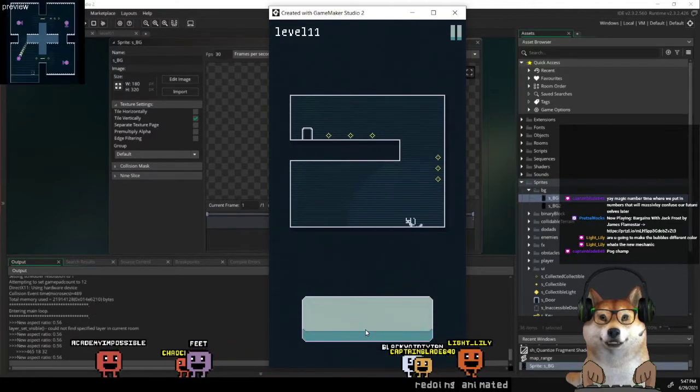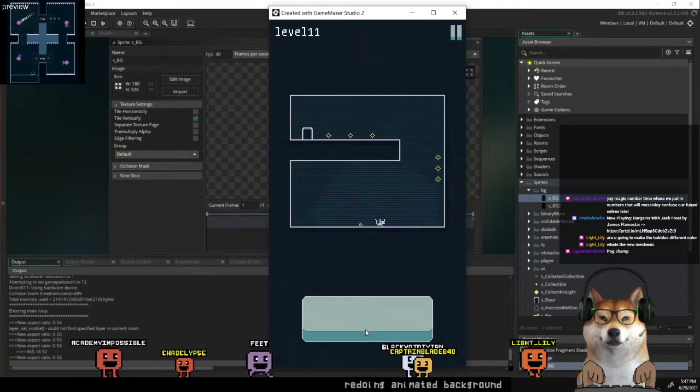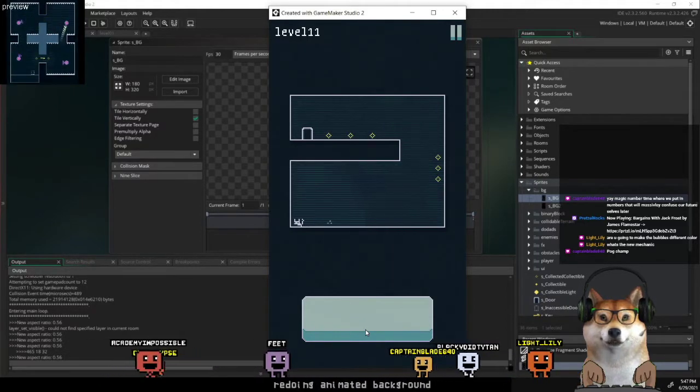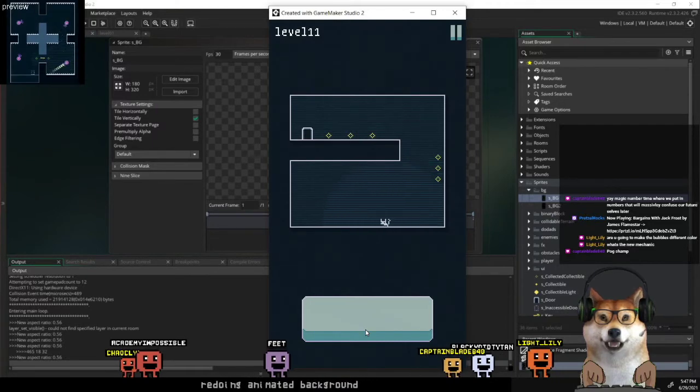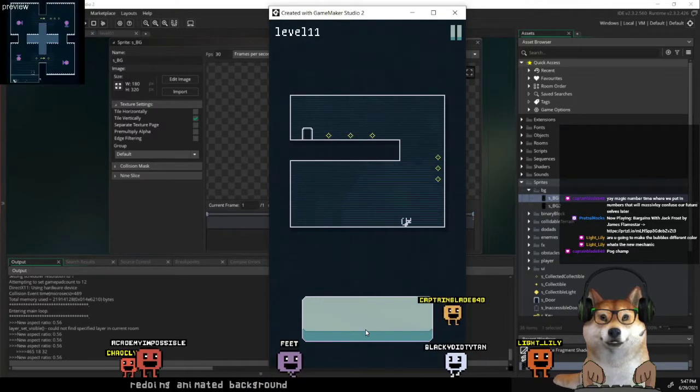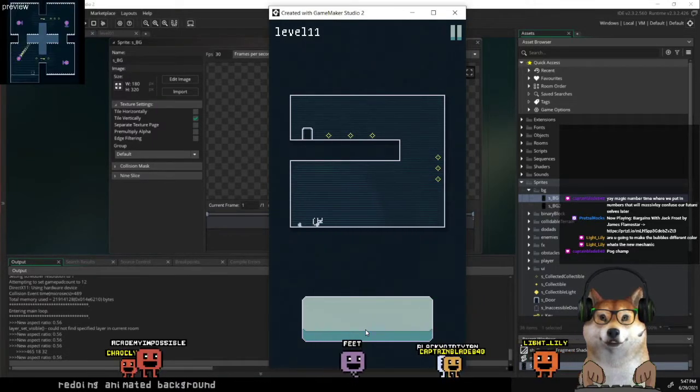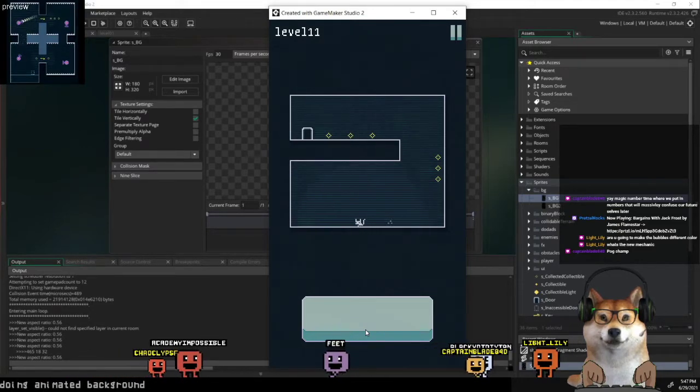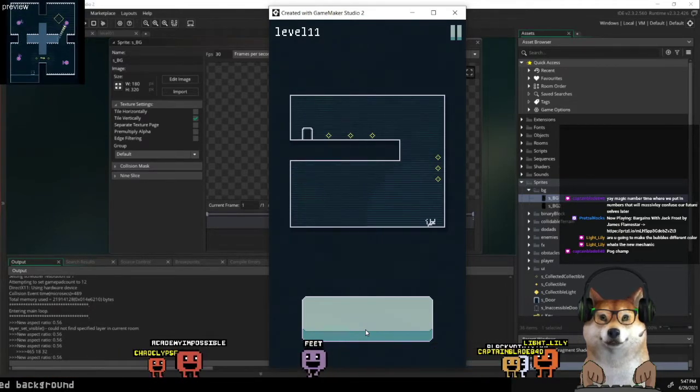keys don't all appear in the level right from the get-go. You have to collect them in sequence. So if you collect the first key, the second key will appear somewhere else. If you collect the second key, the third key will appear somewhere else. I want to do something like that.